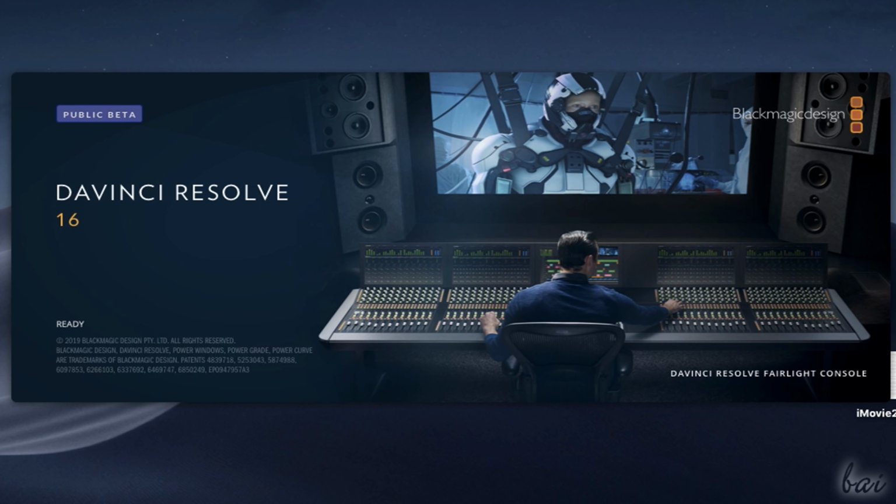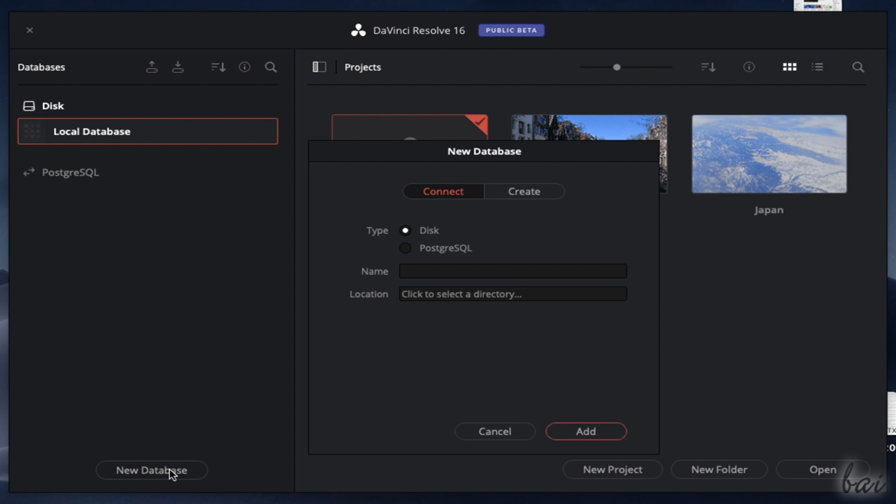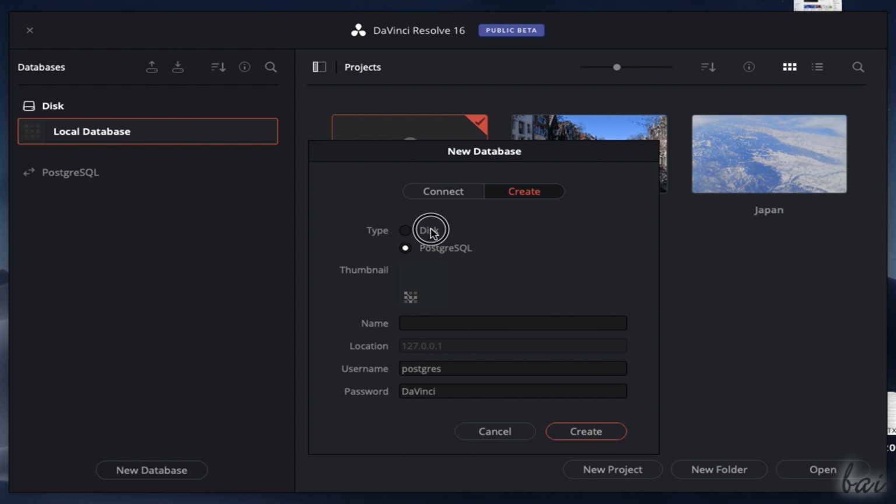Resolve starts from its Project Manager page, with all your existing projects made. By default, these are collected inside a single database called Local Database. You can create your own one by going to New Database at the bottom, selecting Connect to link an existing database, or Create to create a new one, defining name and location.